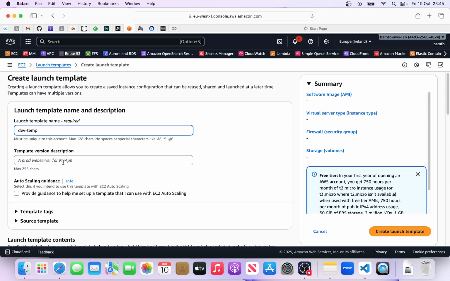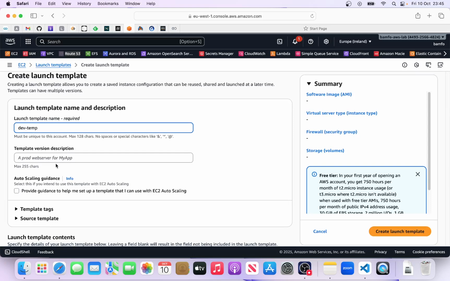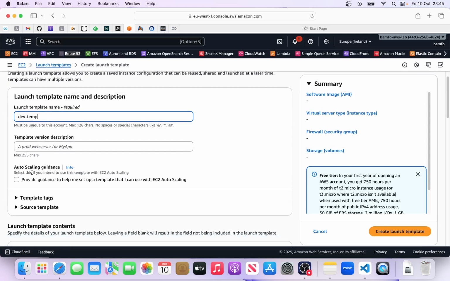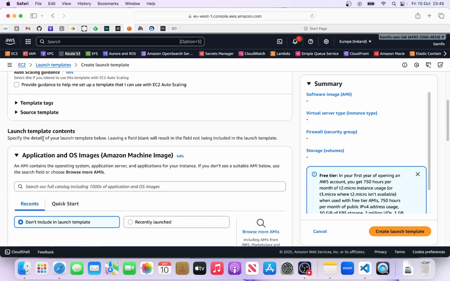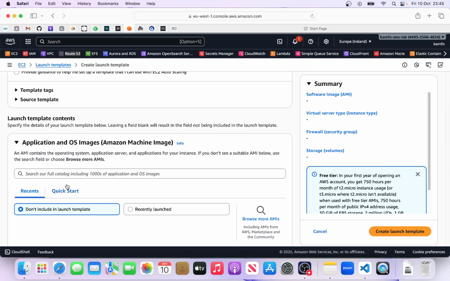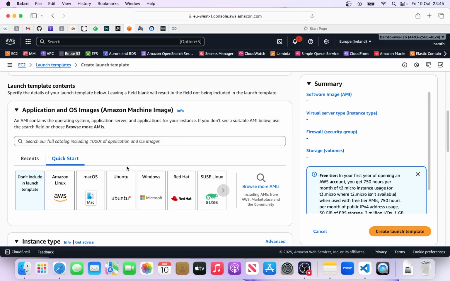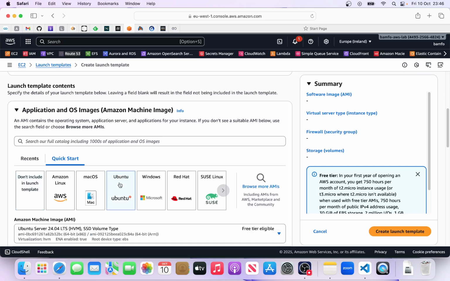You can give it a version. Let's keep that, it will automatically version it for you. We are not using auto scaling. Again, I've done a separate video about launch template alongside auto scaling, so we are not doing that. Let's keep going all the way to the launch template content. So the OS that we are going to pick, let's go for the quick start and pick a Linux operating system with the flavor of Ubuntu.